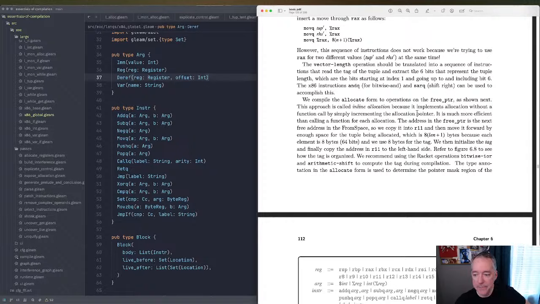Let's go back. Okay, the address in the free pointer is the next free address in the from space. So we copy it into R11 and then move it forward by enough space for the tuple being allocated, right? Which is 8 times length plus 1 bytes, because each element is 8 bytes and we use 8 bytes for the tag. And we initialize the tag and finally copy the address in R11 to the left-hand side.